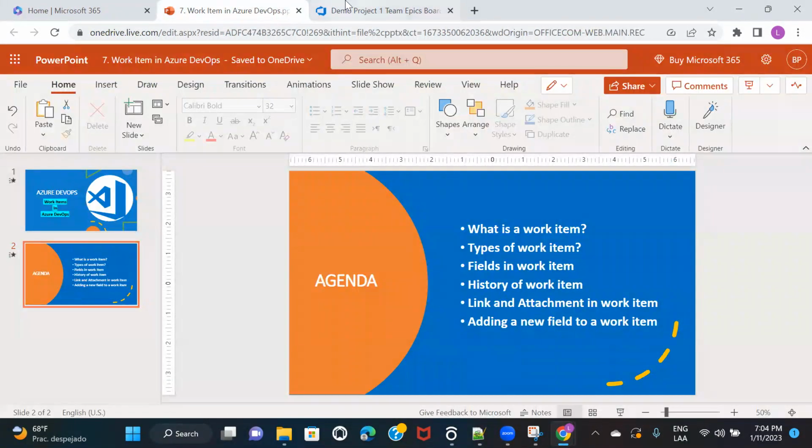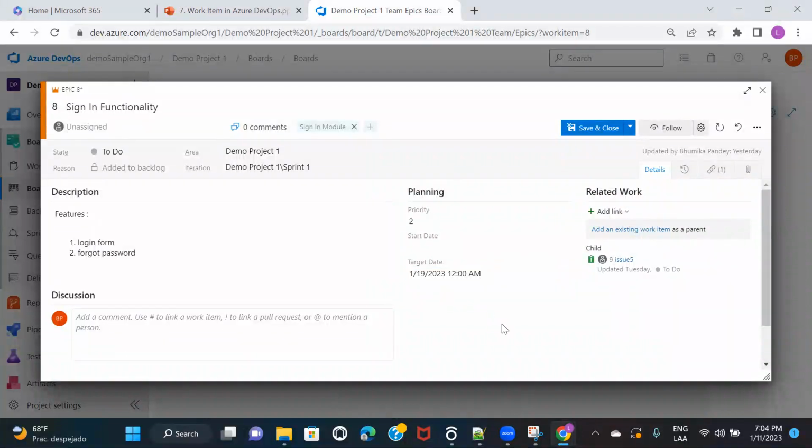Now, the history of a work item. Let's say somebody has opened this particular work item and then they change something. Some change has been done, or maybe you just want to know who has created this story, or who developed this story, or who moved this story from to do to doing. Let's say I'm changing this state, and let me save this.